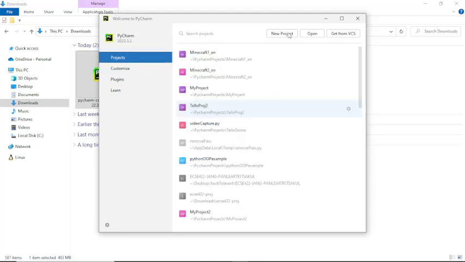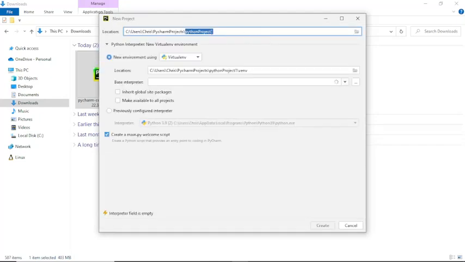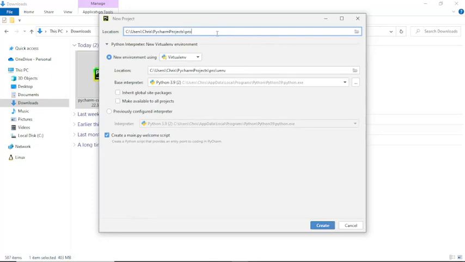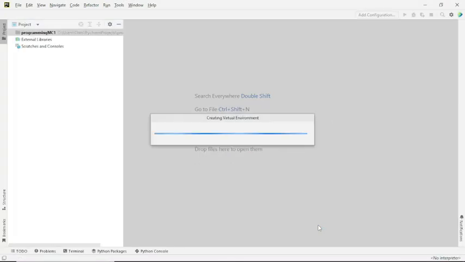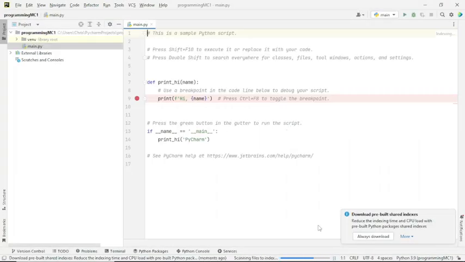We can go to projects, click on new project. Let's name it programming MC1. So make sure this is checked. You have virtual environment here. Make sure you have base interpreter, something that ends in python.exe. And we can click on create and make sure this one is checked as well. It's going to create an initial script. And there you have it. If this is what you see, then you're all set with PyCharm and Python.